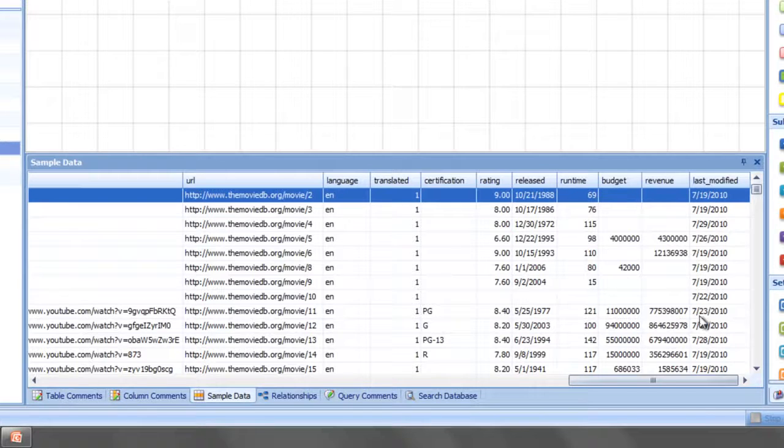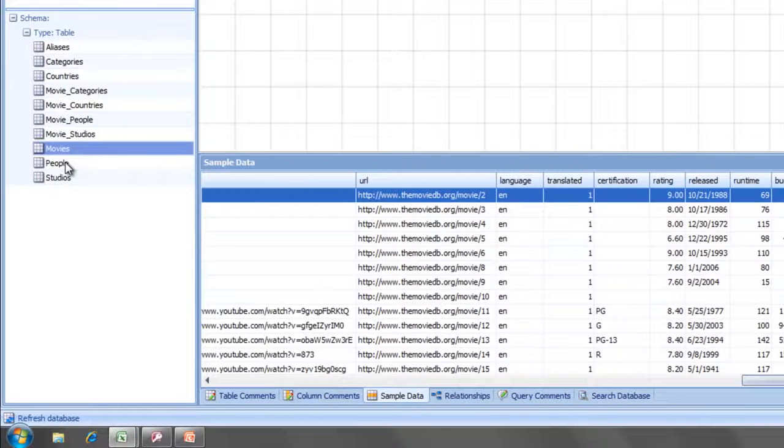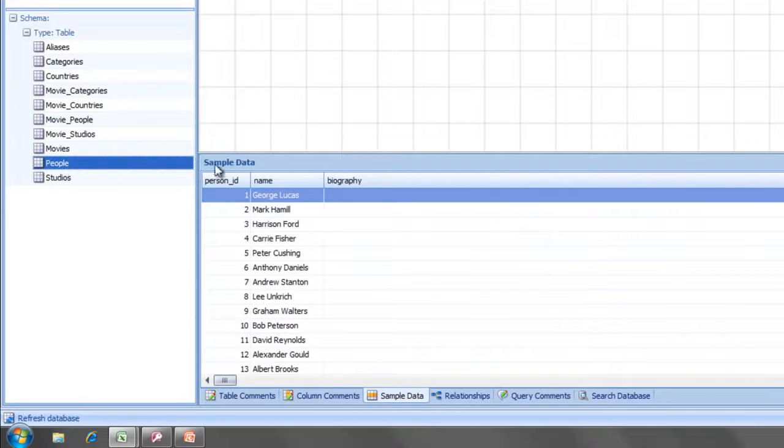So anyway, we've got all of this different information that we can have a look at in order to gain an understanding of what's in our database, and as we look at different tables on the left hand side, we'll see that the information in the sample data tab is updated.